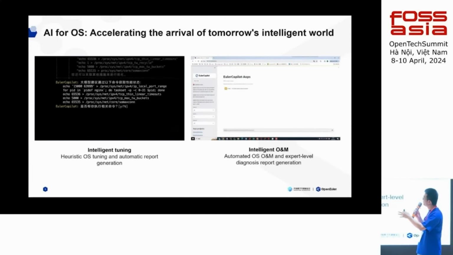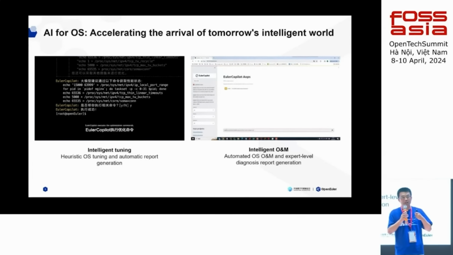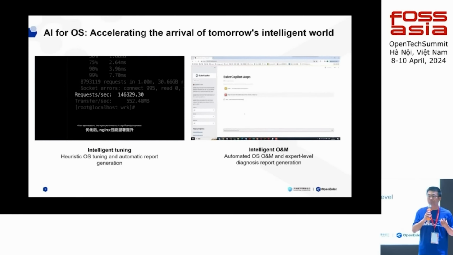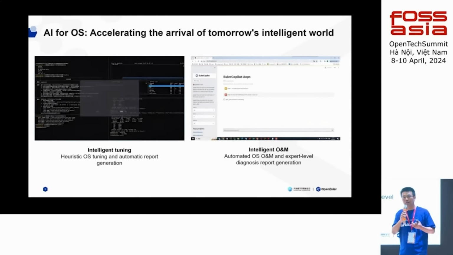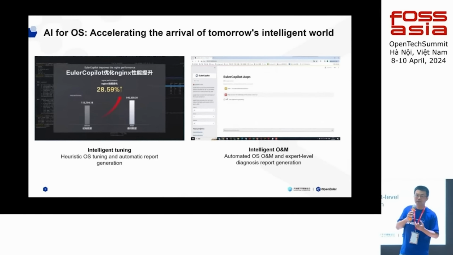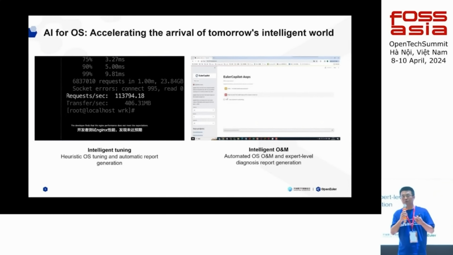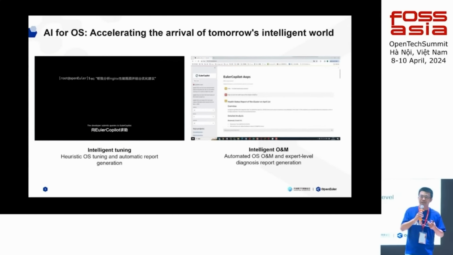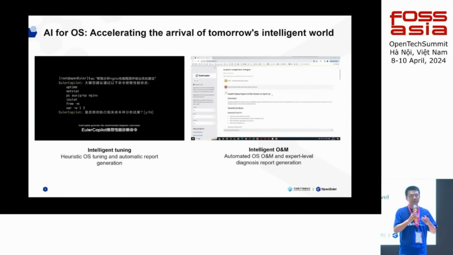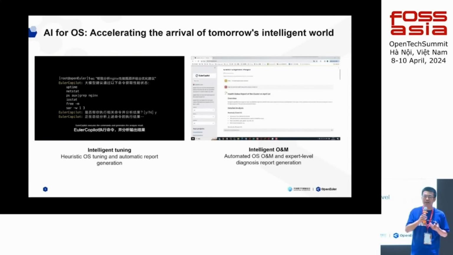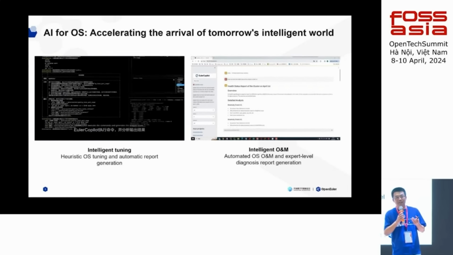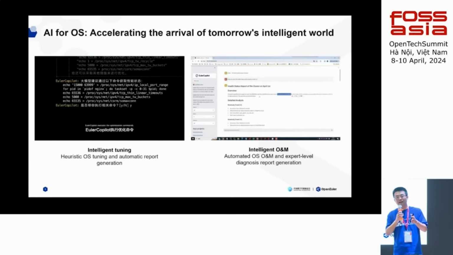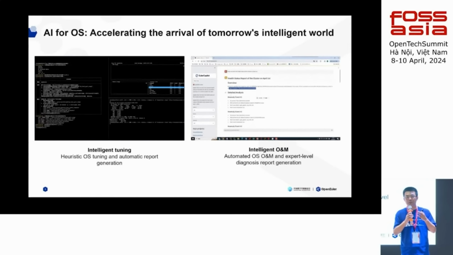On the left, the video shows a performance tuning process. When we use, for example, Nginx, Apache, MySQL, or other kinds of databases, if we want to get the best performance, you need to do a lot of tuning work, right? This is tedious and involves a lot of expertise. Do we have an idea that we can use natural language to talk with the AI to let it help me do the tuning job?